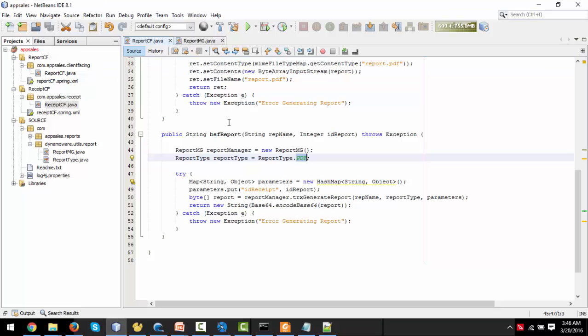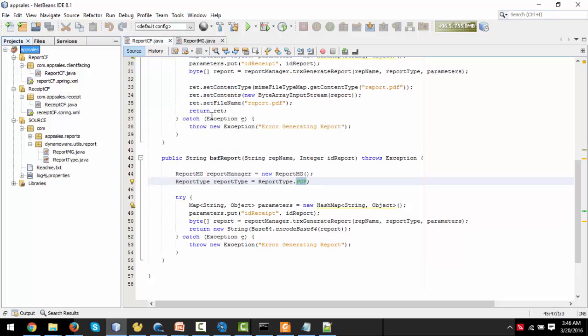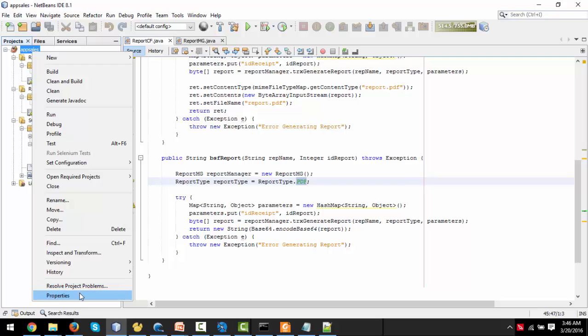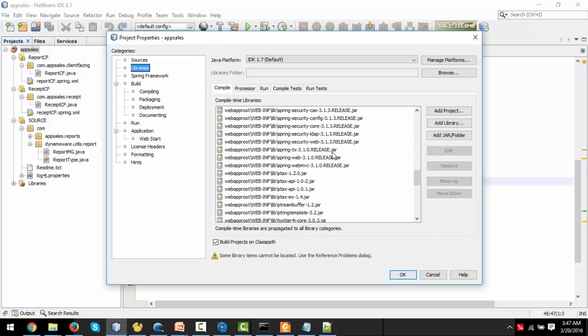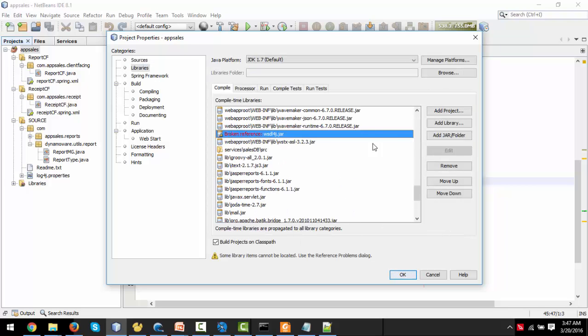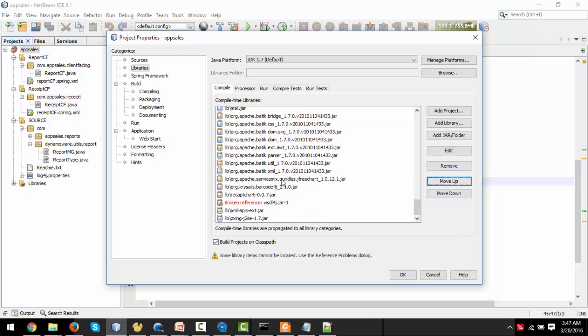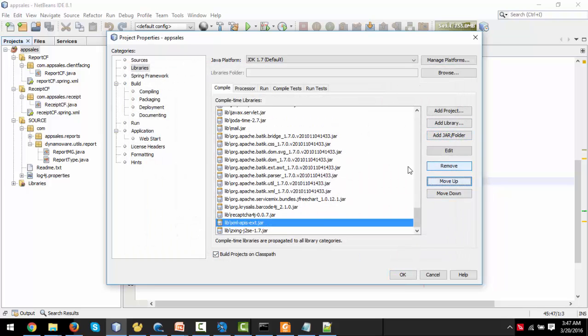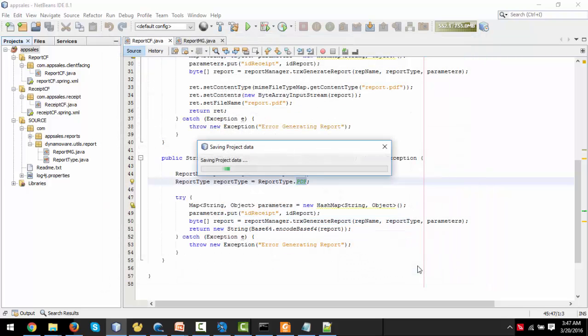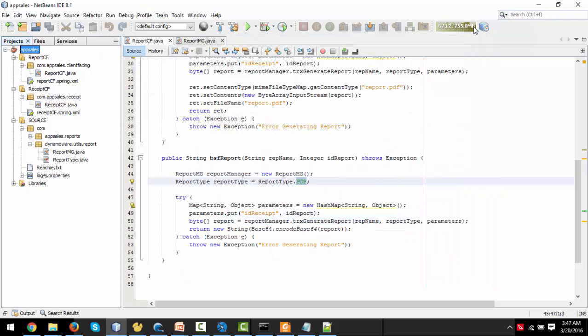I have to make sure everything is fine in here. Oh, it's giving me some errors because I moved some jar files, I believe. So I'll just fix that right now real quick. Libraries. This is gone, and this is gone. I don't need those. Those are for web services. So, all right, it's happy again.